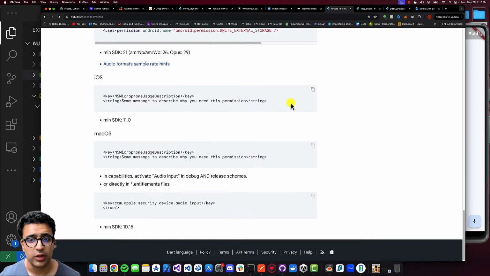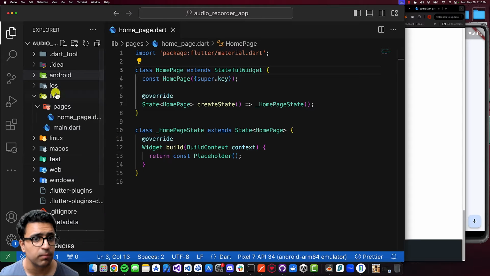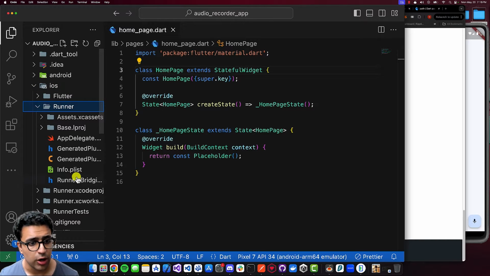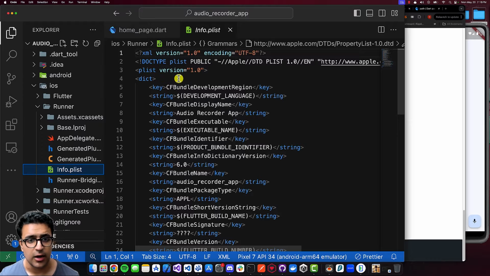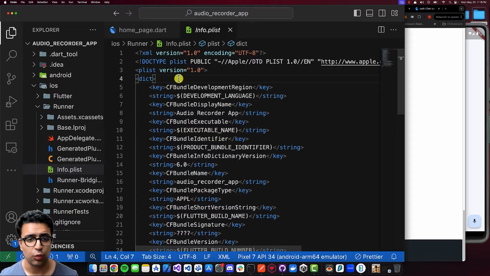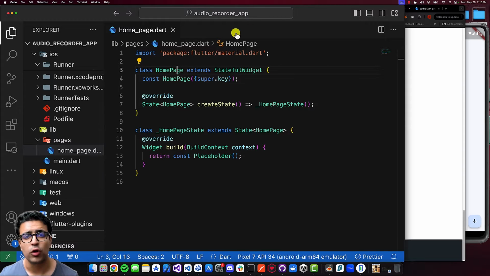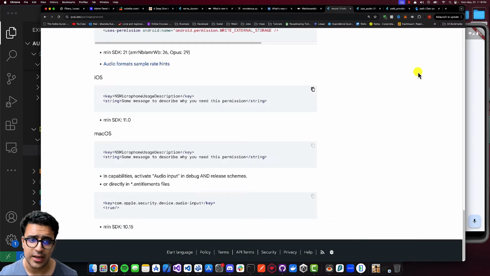For iOS, the only thing we have to do is copy this permission clause for microphone usage description, because we are going to be using the device's microphone. Coming back to iOS, then from here we're going to come to Runner, Info.plist, and here within the actual dictionary key we're going to be placing in these key string pair like so, and that's pretty much all we have to do. So now our application is going to work as intended on Android and iOS. All of the other packages don't require any configuration.